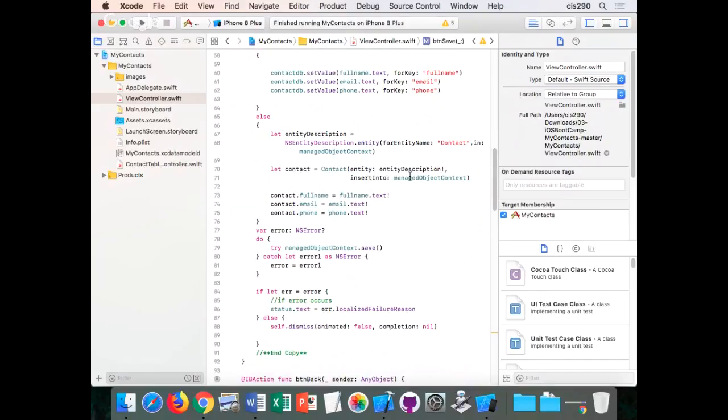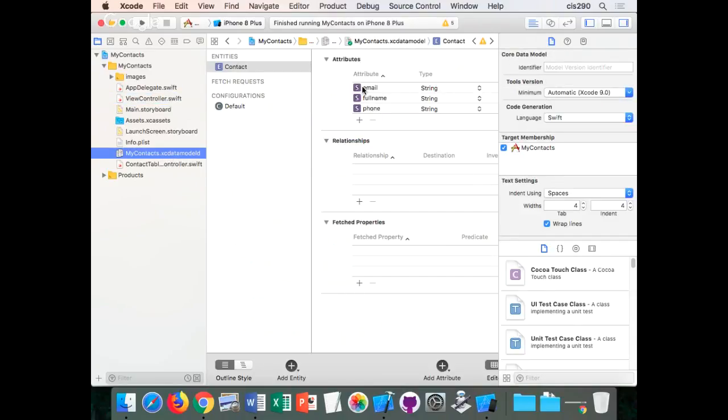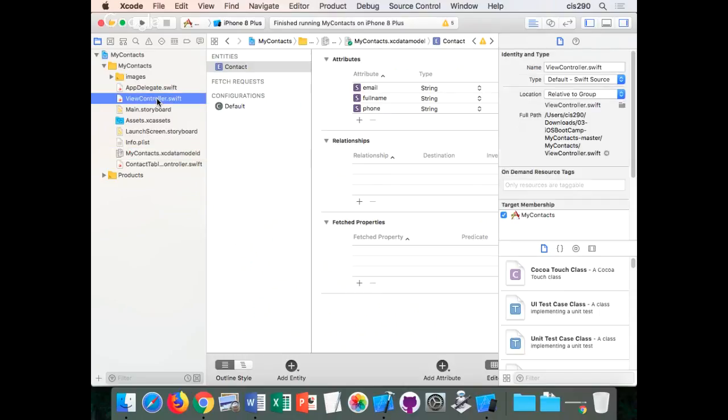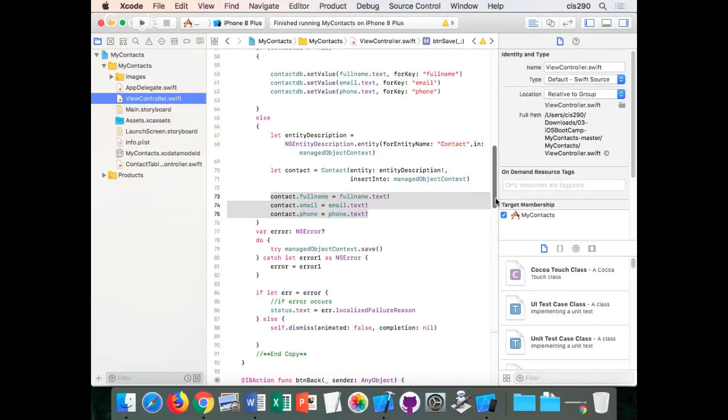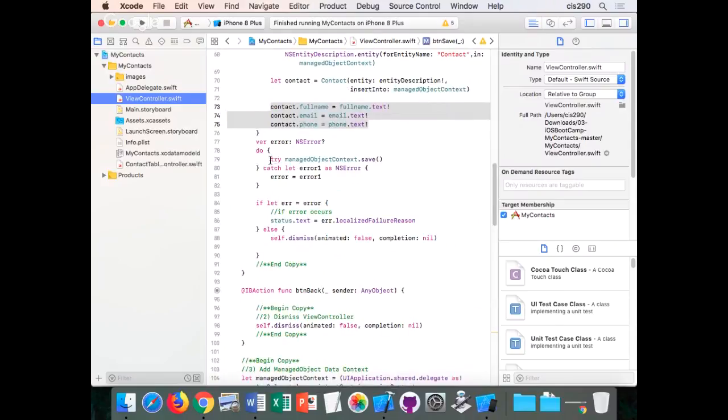Else, it's going to have to create a managed object entity here on line 67, tie it to that contact database, and notice the word contact because that's what we named it. The contents of full name, email, and phone are going to go into the contact database full name, email, and phone attributes over here. Then it does an error check. If it saved it, fine, you're good. If it errors out, it errors out.